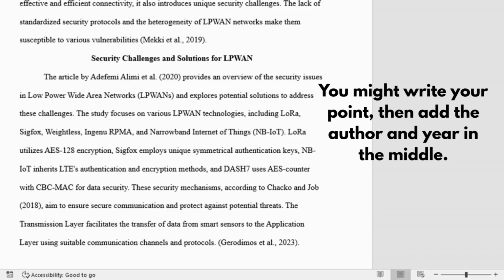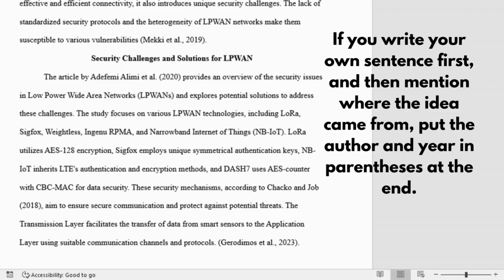You might write your point, then add the author and year in the middle. These security mechanisms, according to Chaco and Job, 2018, this is good when the author's idea is part of your sentence flow. If you write your own sentence first, and then mention where the idea came from, put the author and year in parentheses at the end. The transmission layer facilitates the transfer of data from smart sensors to the application layer using suitable communication channels and protocols. Geronimos et al., 2023. This is the most common way to cite.